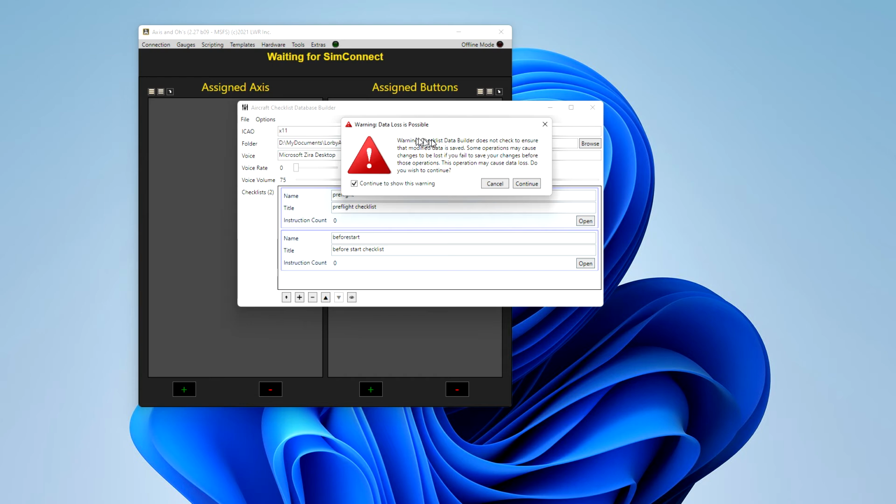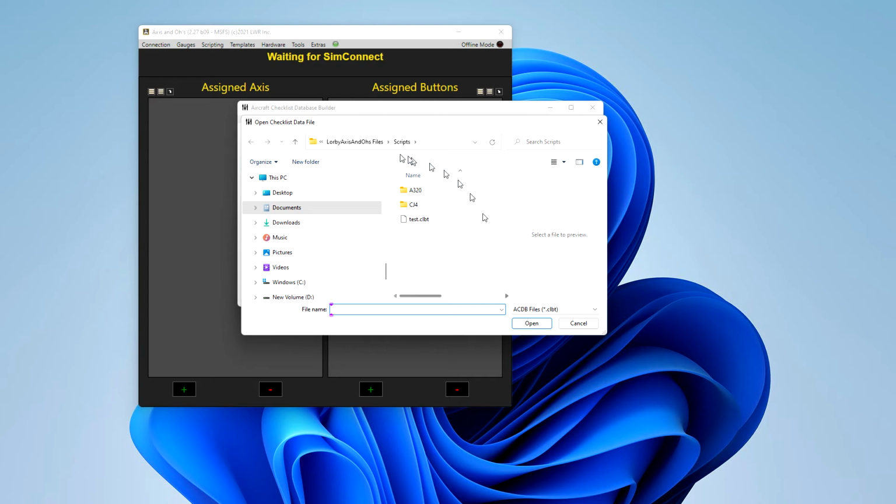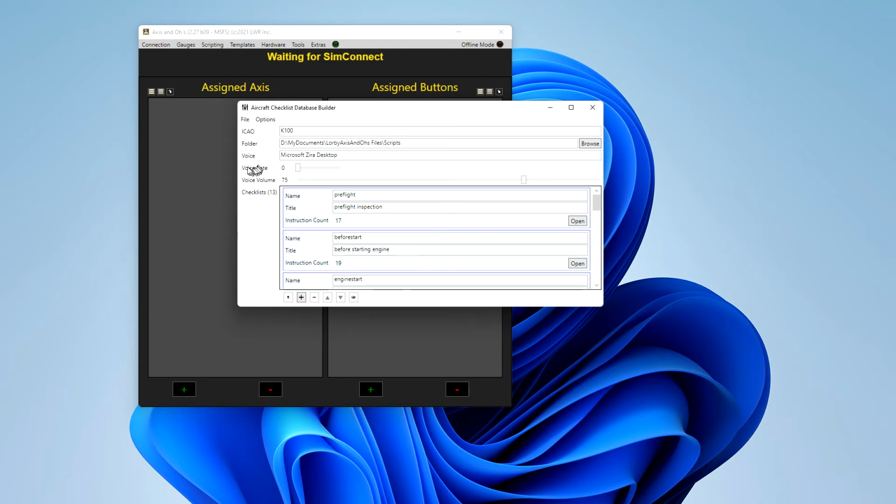But we'll get a little warning here that data loss is possible, and we'll click continue. We'll just unselect that so it doesn't come up again. We'll click continue. And now we come to the Open Checklist Data File menu, and we go to a file, and we're looking for a CLBT file. Click open, and that loads up a previously saved checklist, and this is a checklist for the K100.